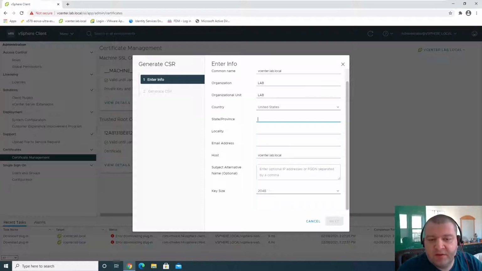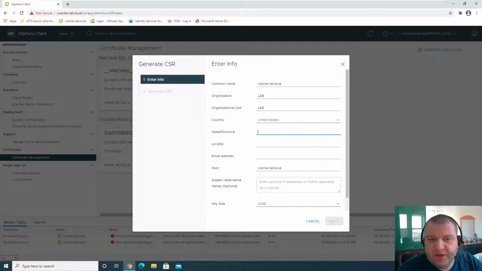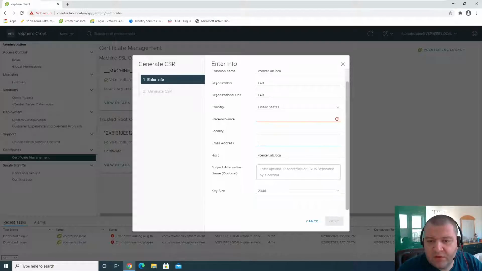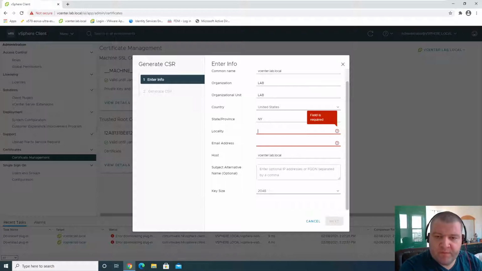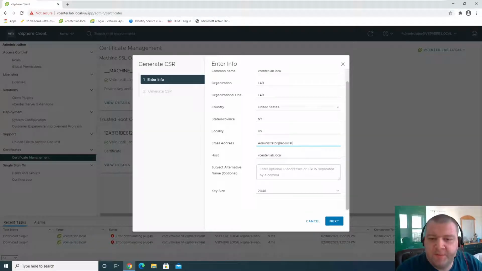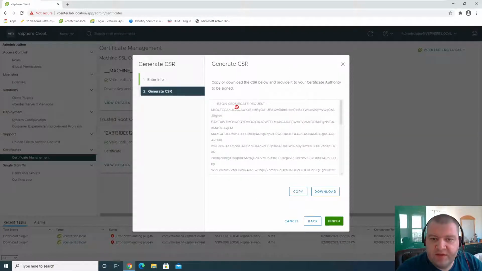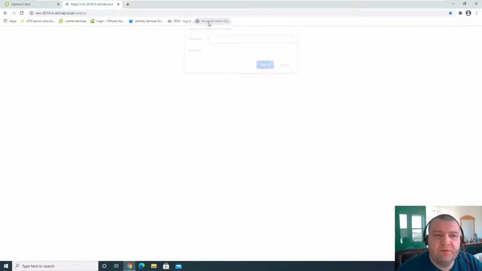Key size is 2048, that's good. State, locality, these are all required. Okay, that's good. So then we'll go on next, and that is our certificate request. We can copy that, and now we're going to our CA, which will be here.